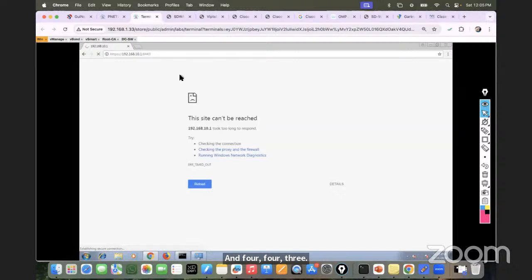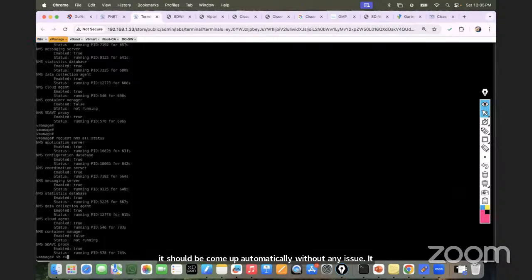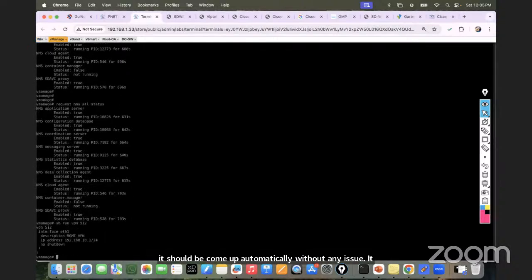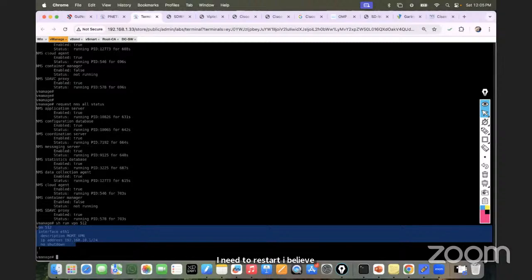It should come up automatically without any issue. It should log in because we have the reachability. I need to restart the services. This is the NMS services I need to restart, I believe. The rest everything is fine. No other services are going to be required here.